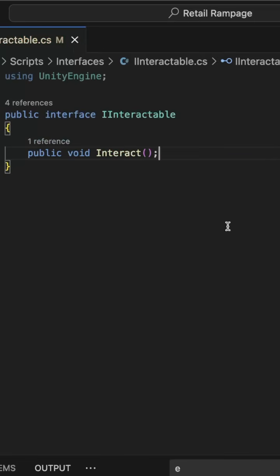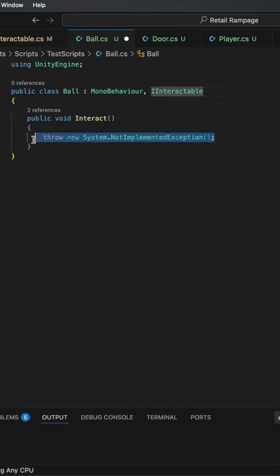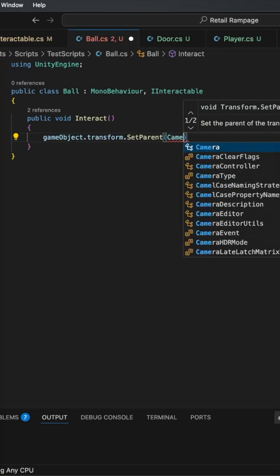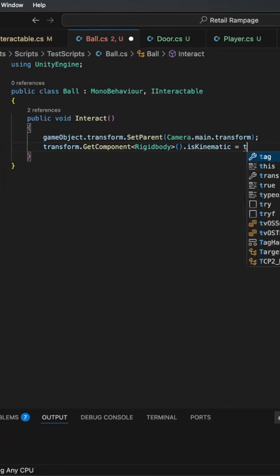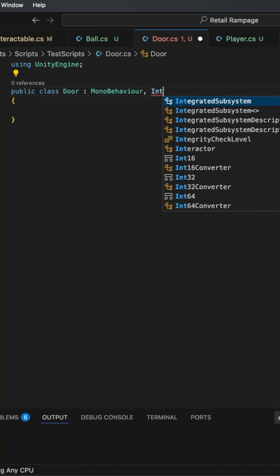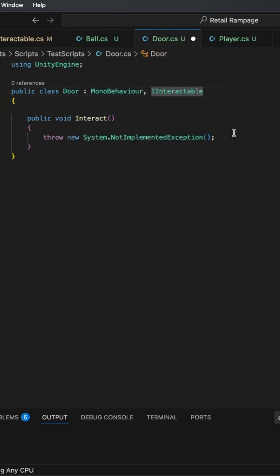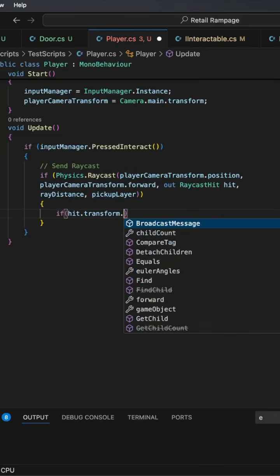Instead, we can decouple this logic by using interfaces. First, I create an interface called iInteractable and add a method called interact. Then, I create separate scripts for each object I want to interact with and implement the iInteractable interface. Each method declared in the interface needs to then be implemented in order for the interface to work. In my case, this is the interact method.